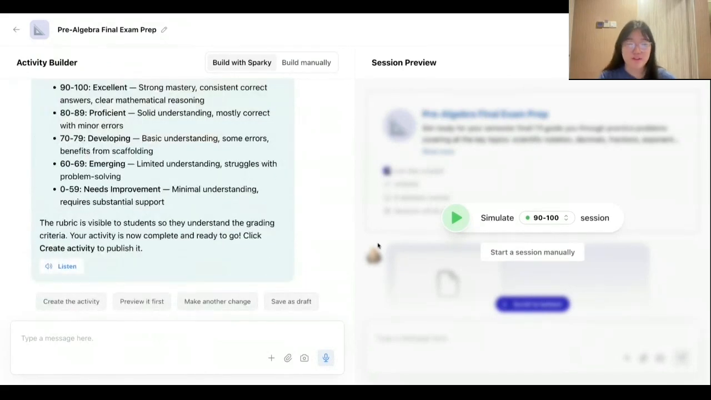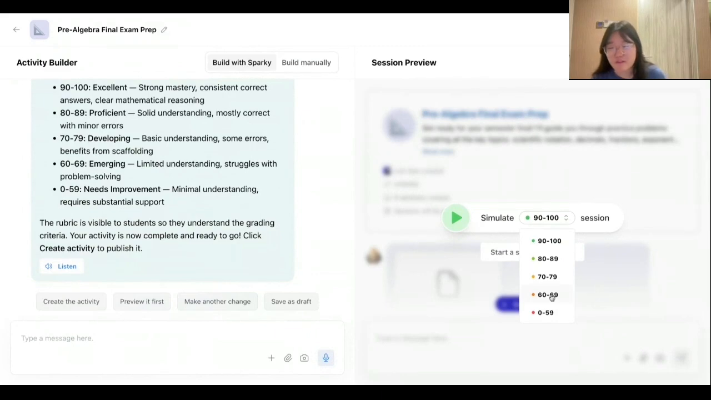Now it's created this grading rubric here, and on the simulation side, I can simulate different levels of student interaction with this activity and see how it's supporting both the high achieving students and the students who are struggling a lot. Any questions about activity creation here for this example? I do have a second example also.